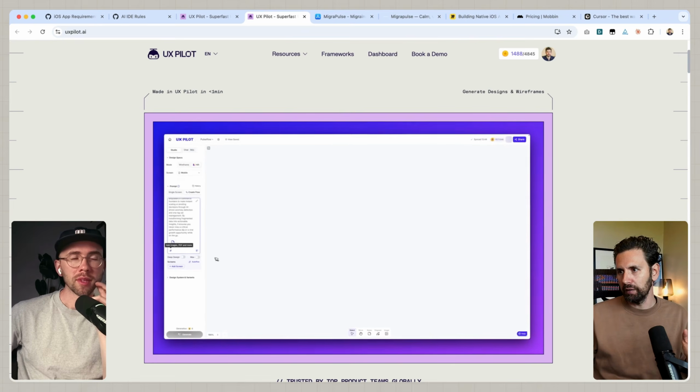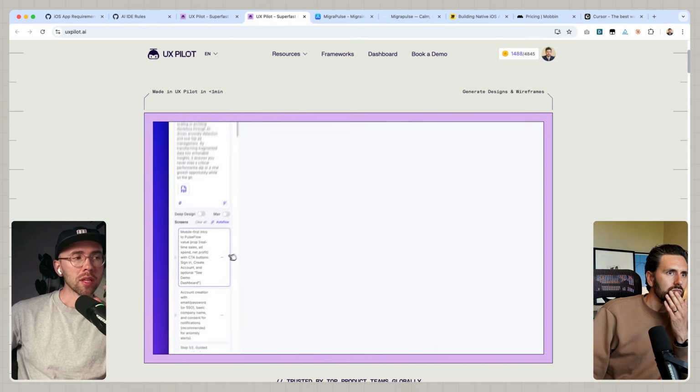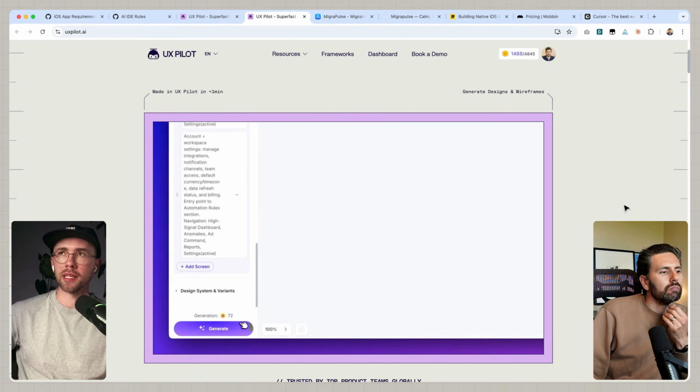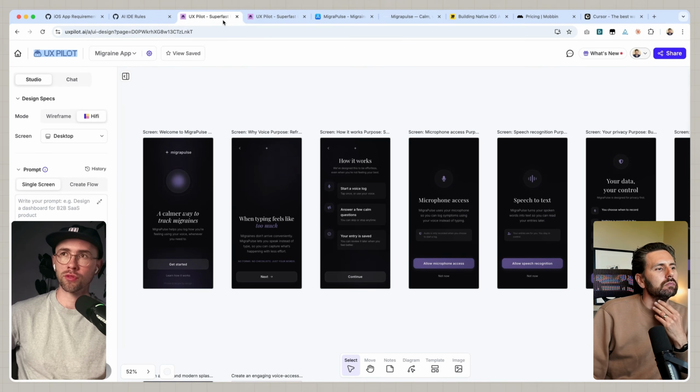In a month's time, that might have changed. Okay, so UX Pilot is basically a tool that helps you create screens, the brand, out of text and images, and then you can edit it. You can do either a single screen or you can create a flow.